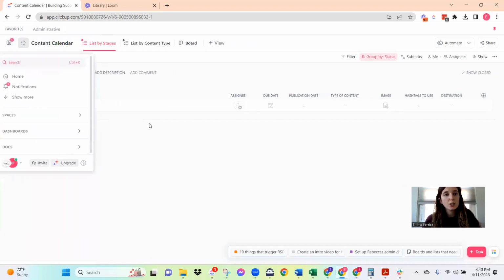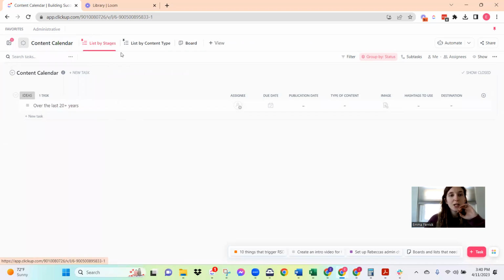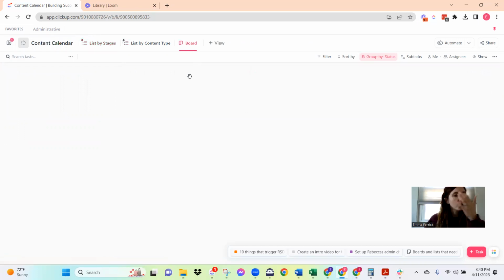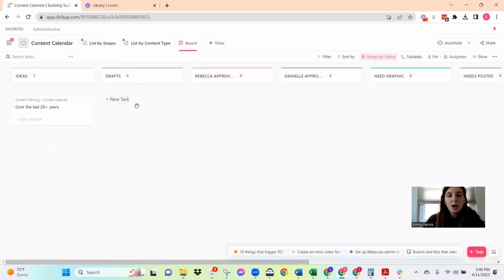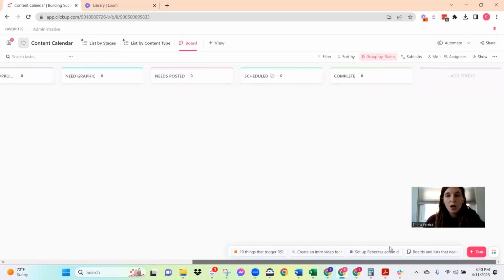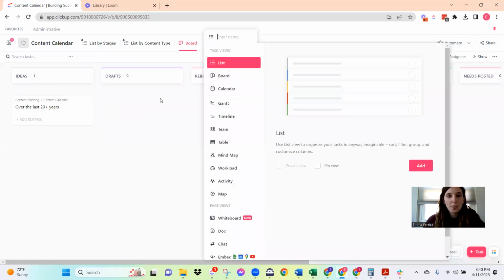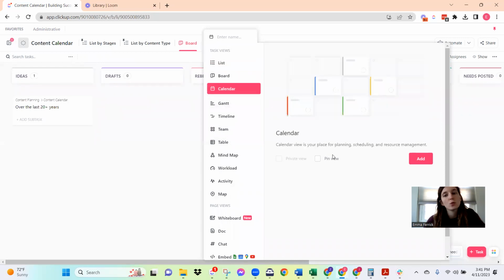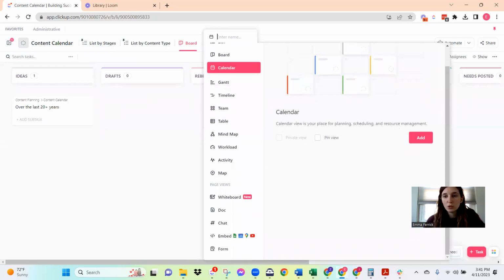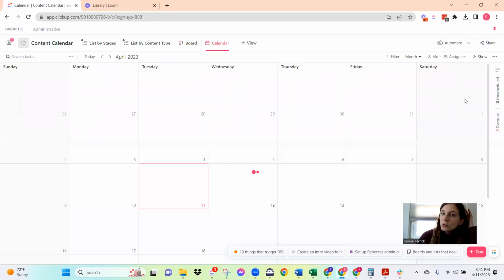So if we go into the content calendar here, I have a list by stages and then a list by content type. So once we populate it, you'll see the difference between the two. So stages in the board view have a very similar view, but some people like to see it in that drag and drop Trello style. And then we'll build out automations from here. So there's also, we're going to add in for them a calendar view so we can see the visual.